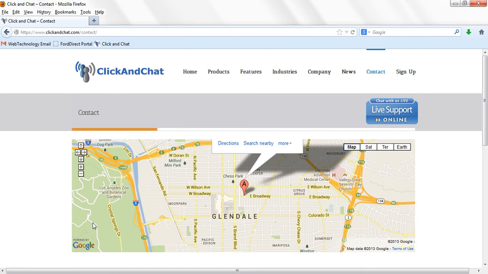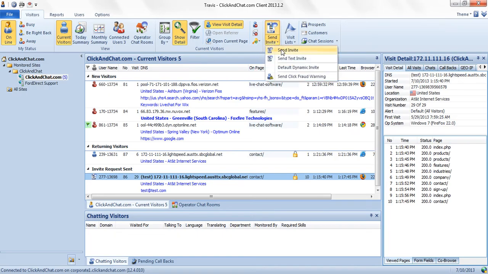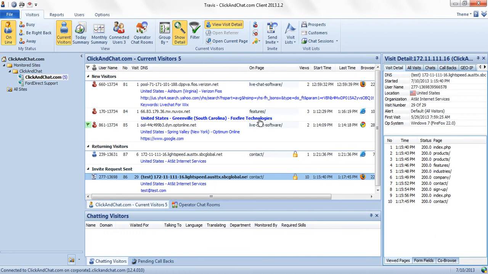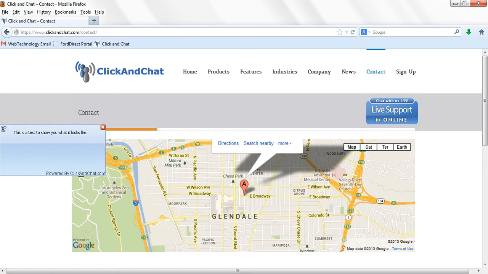There's another one that is a little more recommended to utilize, which is going to be the send text invite. The reason being is because it allows you to write custom text based upon what that website visitor is doing. So when you send that over, it's going to populate on the screen similar to the other one. However, it's going to contain that custom text, such as this here.